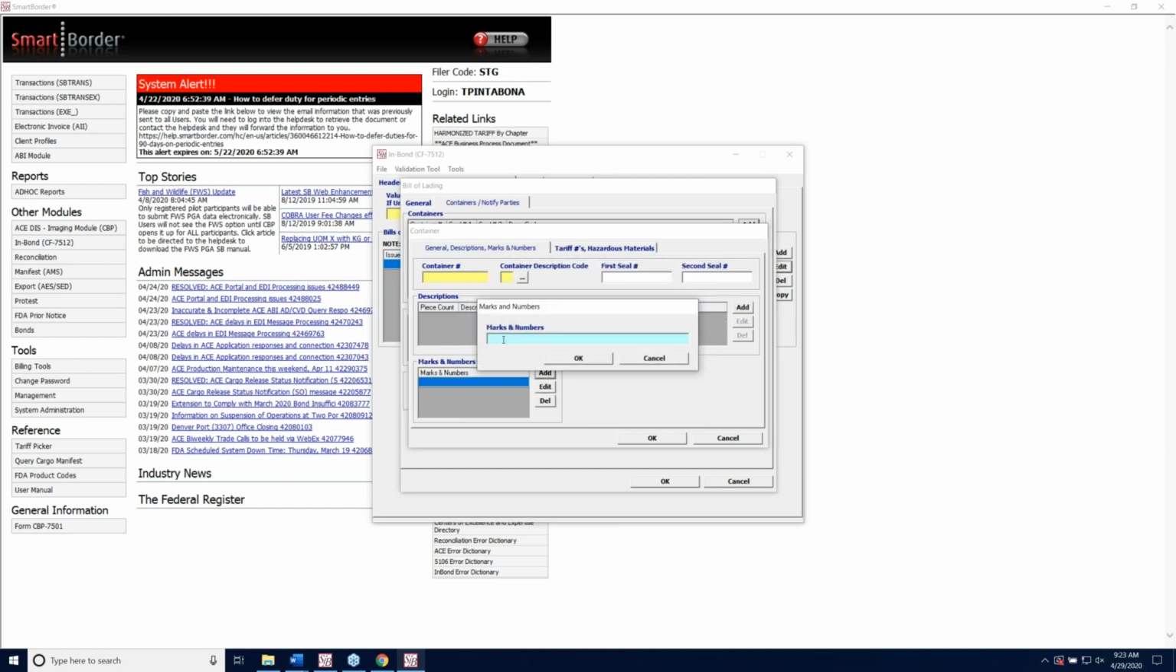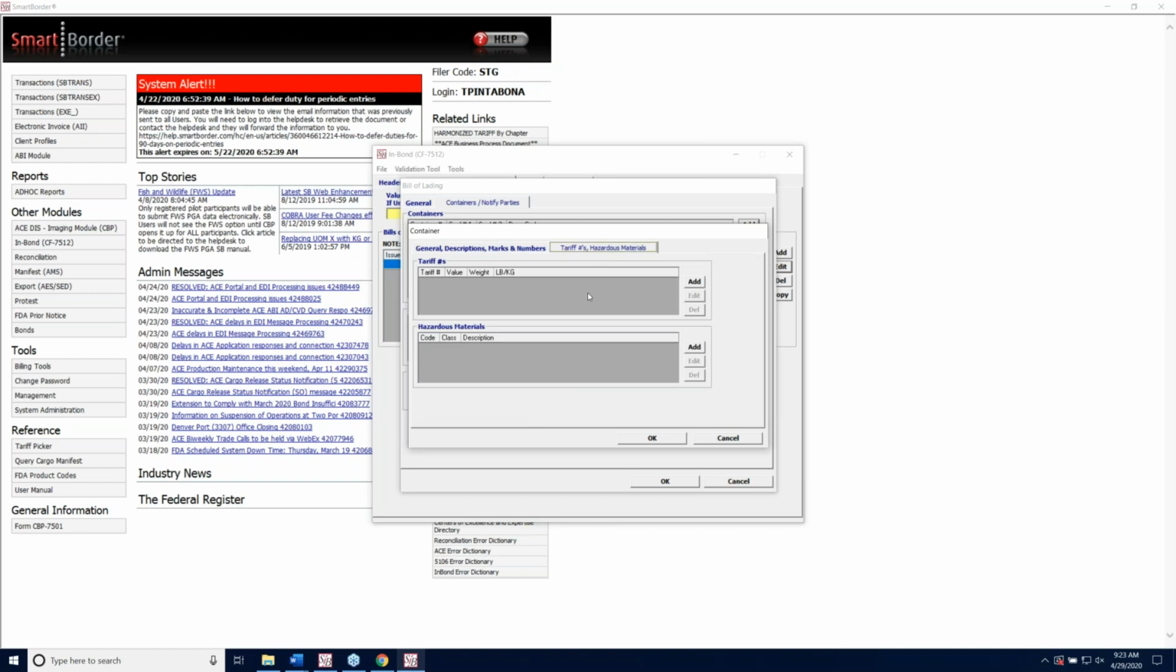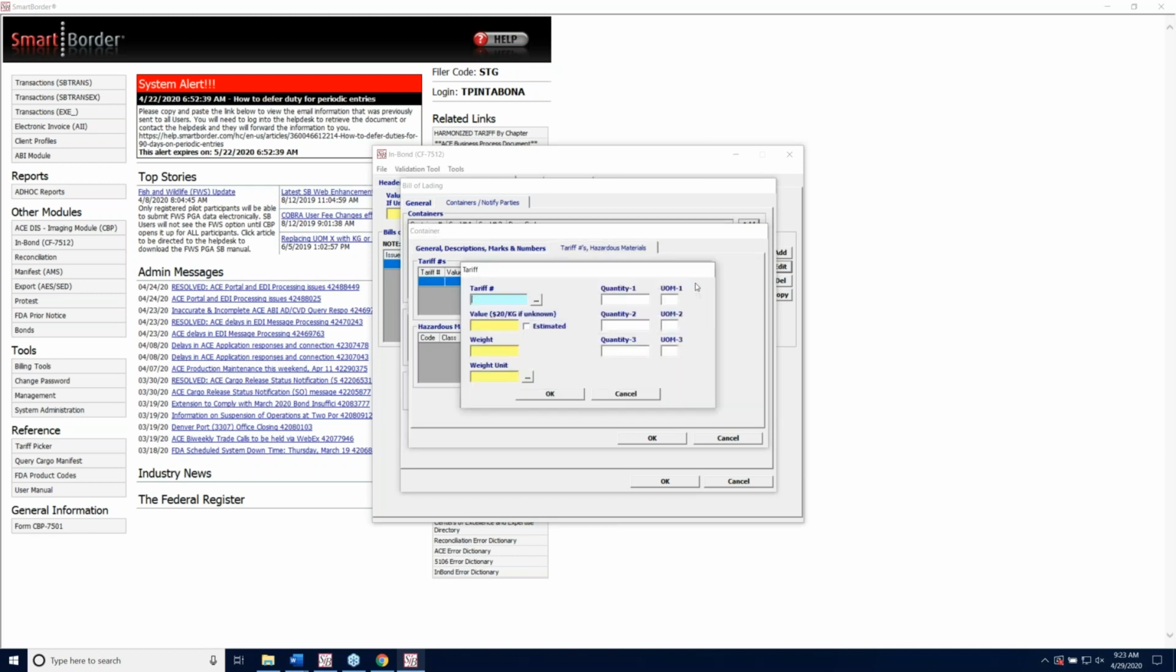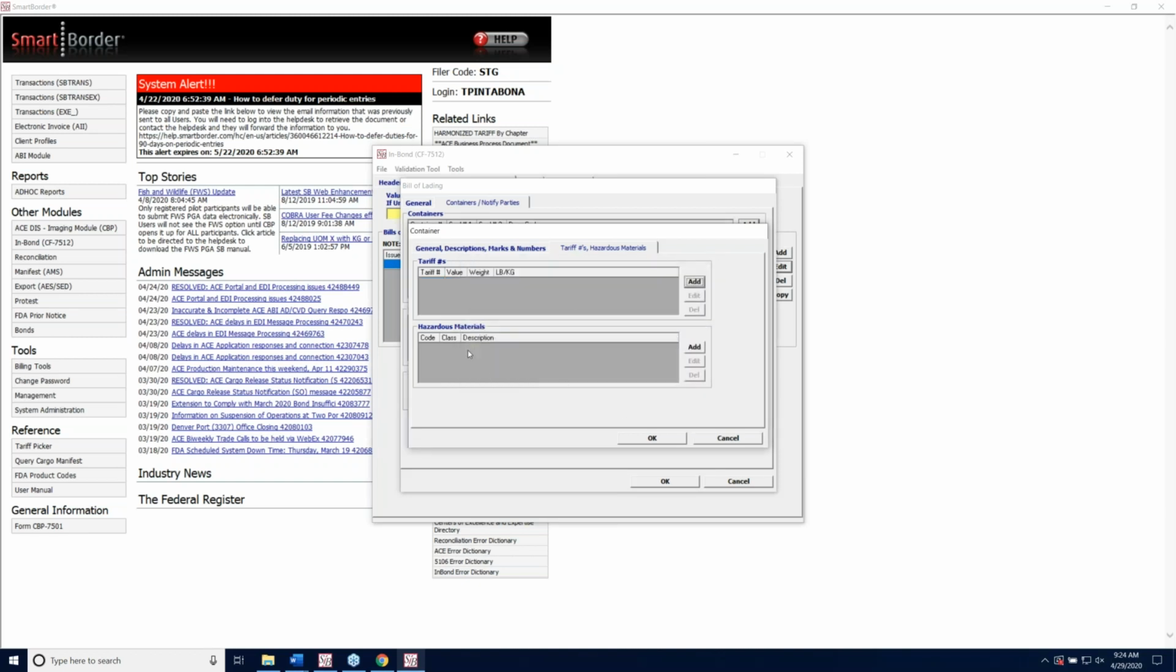Marks and numbers is mandatory for everything. If you have none, then you just put none. Very basic, okay? Tariff information. Tariff information is not required for an IE, okay? So all other types are tariff information, and value and weight and quantities are required. Okay, the quantity is based on the tariff that you put in, and it's the unit of measure that's based on that tariff. Okay, hazardous material, that's only if applicable.